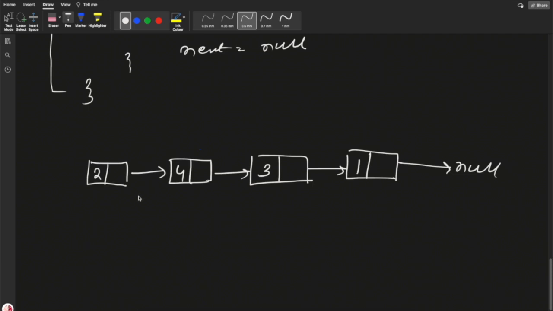So let's understand how we can traverse the linked list. Let's say this linked list is given. So this is the head, right? Always in the question, this head will be given, and we need to traverse till we get the null. So we need to print 2, 4, 3, and 1.